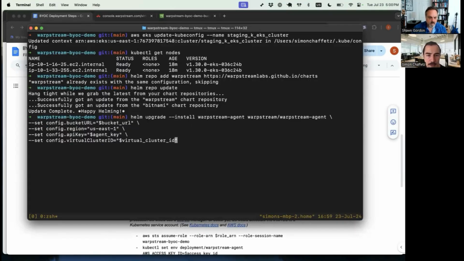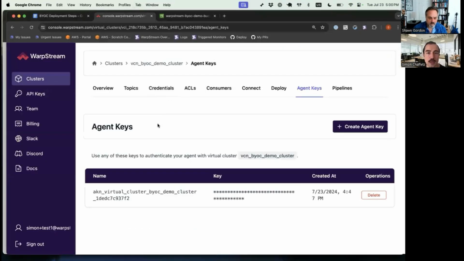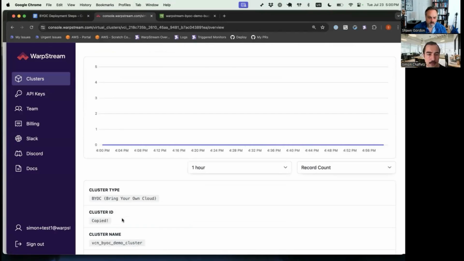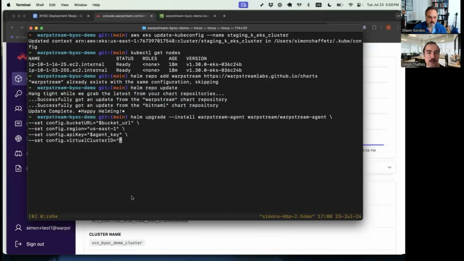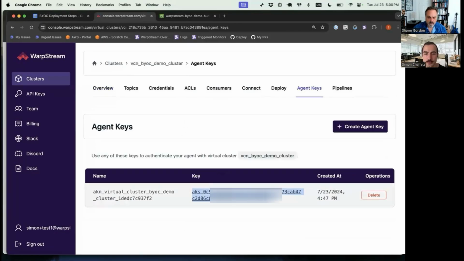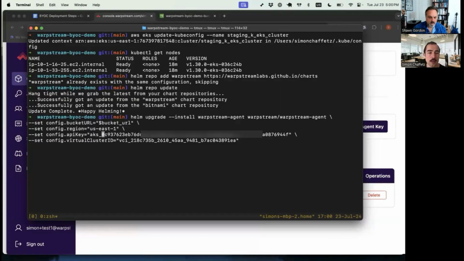But before that, I'm not going to forget to set some values. So here's the virtual cluster ID that we mentioned earlier. And we got the virtual cluster ID right here in the overview. Setting that there. The agent key, exactly, which we had over here. And the bucket URL.